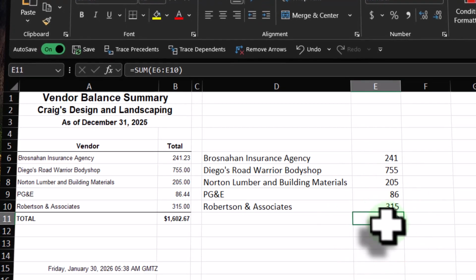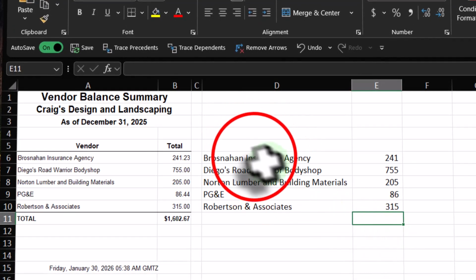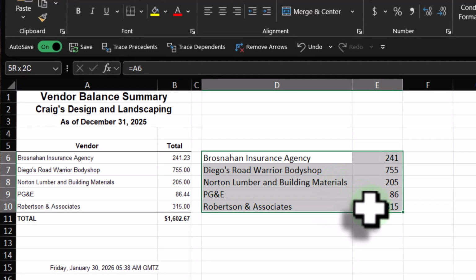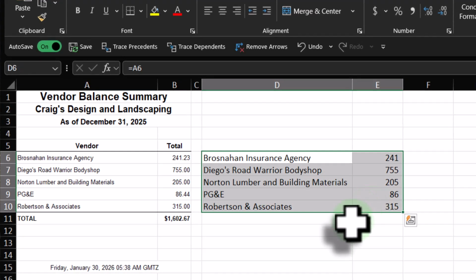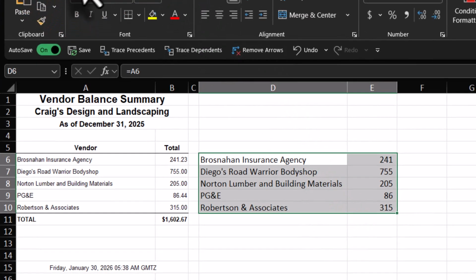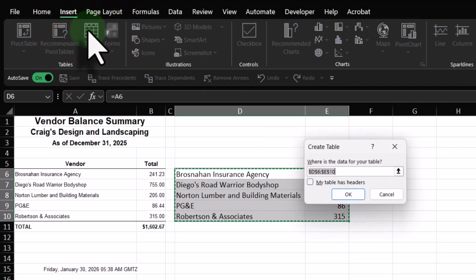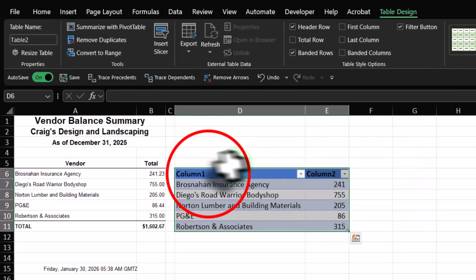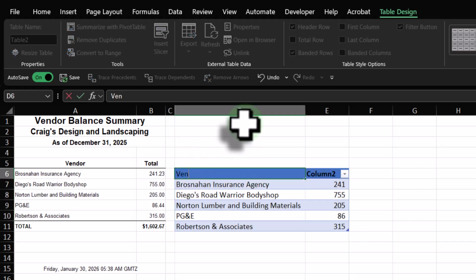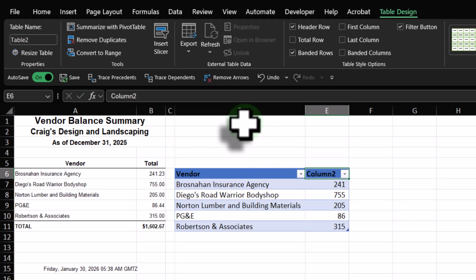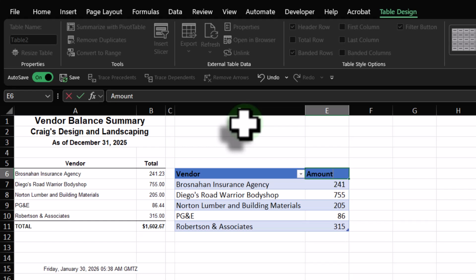So what I want to do is put it in order now. I like to make a table out of it because I feel more secure that way. So I'm going to select the data that I want to make a table from, insert, make a table. It doesn't have a header, so it's going to add a header. Okay. And this is going to be vendor, and this is going to be, let's just say, amount.